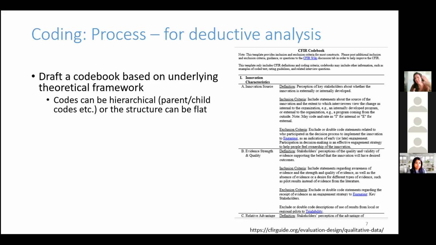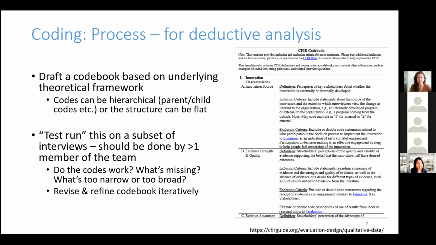There's more of them, have been grouped into this category of innovation characteristics. In other parts of this code book, there are actually parent and child codes. So like there's a parent code called implementation climate. And then there's child codes within that that are specific things about the implementation climate. So one is available resources and one is leadership engagement. So you can either have a flat structure or a hierarchical structure, depending on what makes sense and works for your code book and your data.